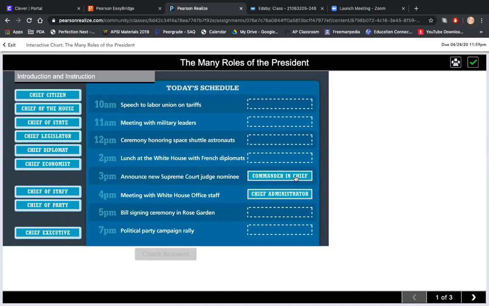Then know that once you've hit it all and you filled them up, this little check answers is grayed out right now. Once these are all filled in, you can hit check your answers and it'll let you know if you have 100% or if you're missing some. And you kind of just play around with it till you get it all right. You can always skip ahead.